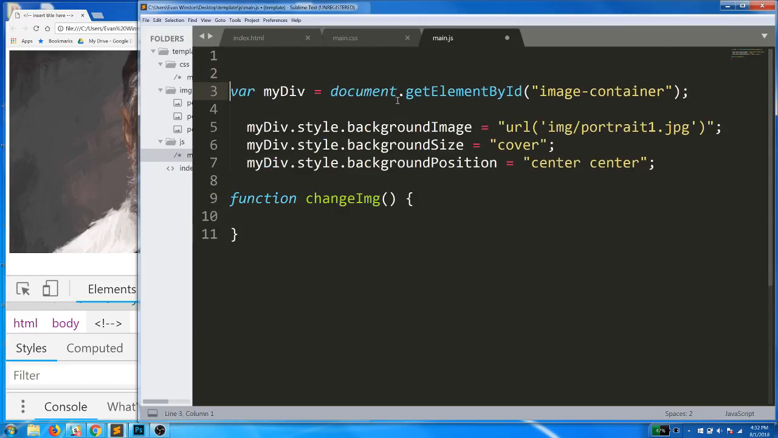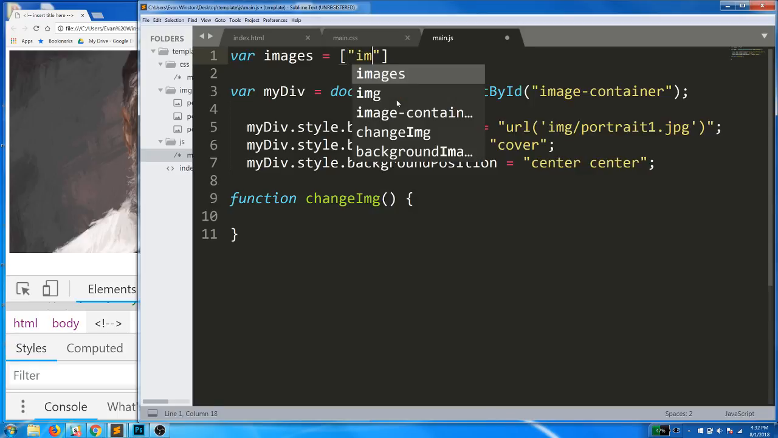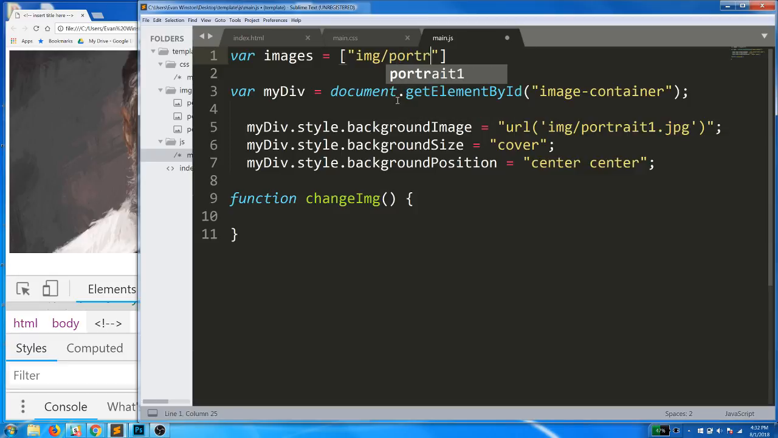So let's set ourselves up with an array of strings containing all the file paths to all three of our images.